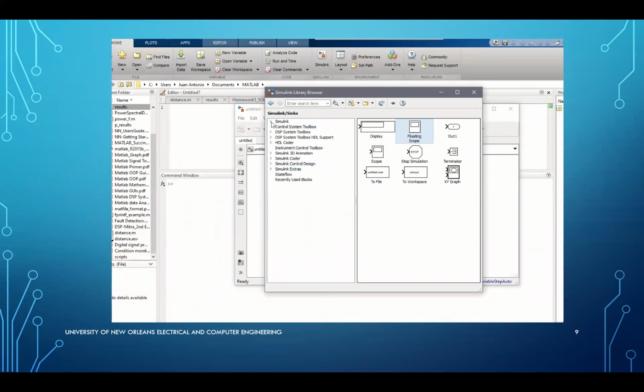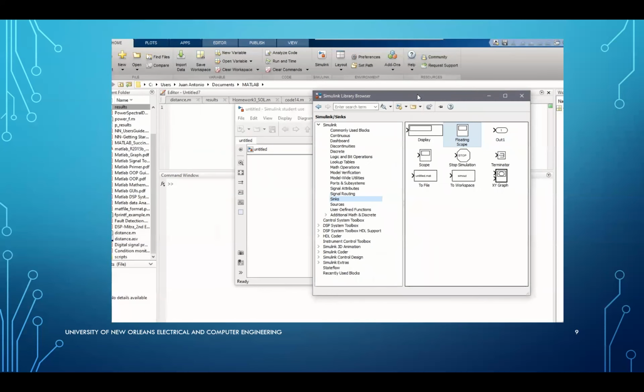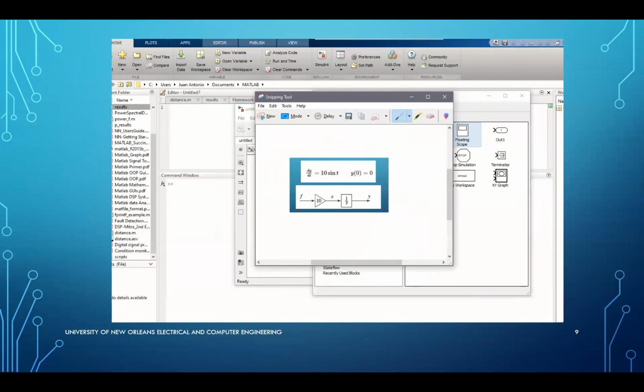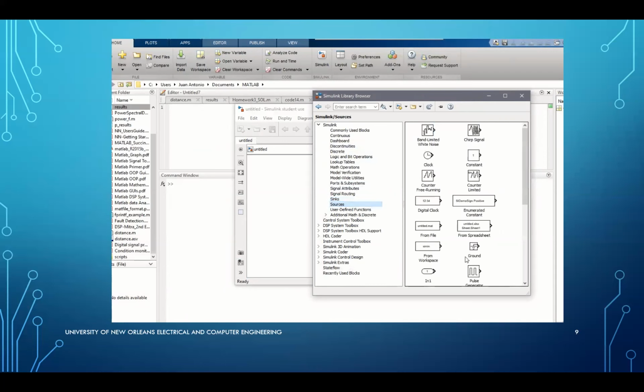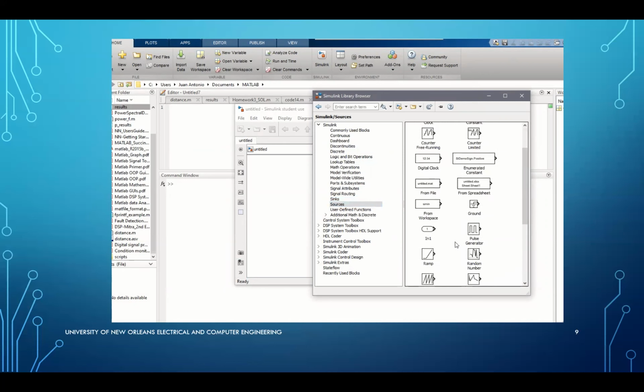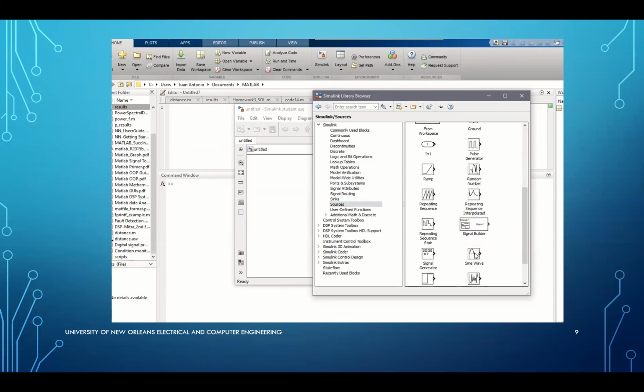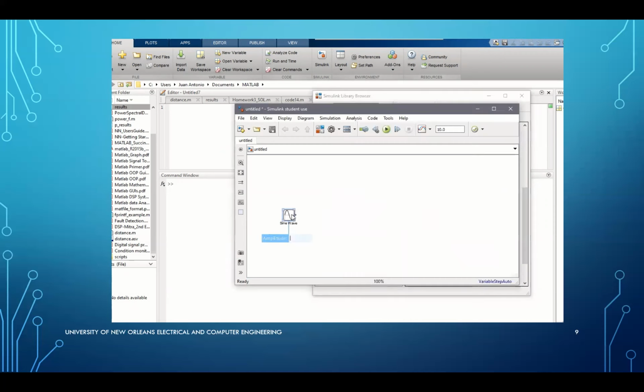I'm going to bring up the main component here of Simulink to grab the different items that I need. If you remember, based on this, I need a sine wave, I need a gain, and I need an integrator. So I'm going to select it from here. For the sine wave, I'm going to go to the sources menu here, and in sources, I'm going to look for a sine wave. And the sine wave is right here. You see it. So I'm going to drag that to the area where I'm going to implement it.